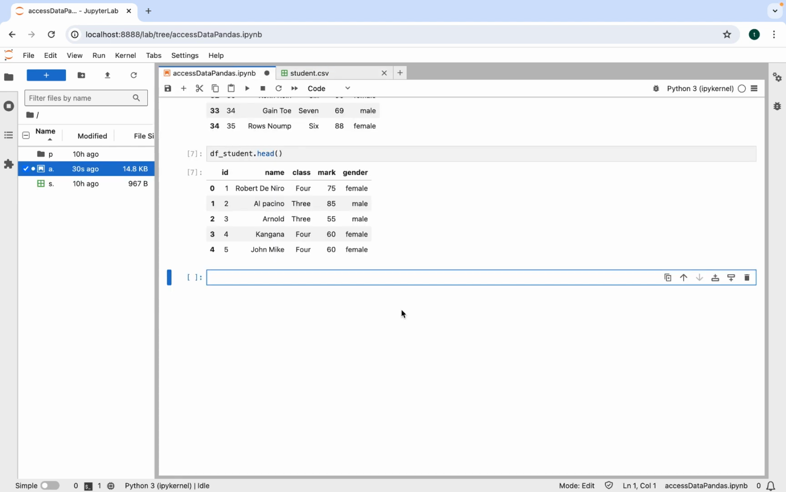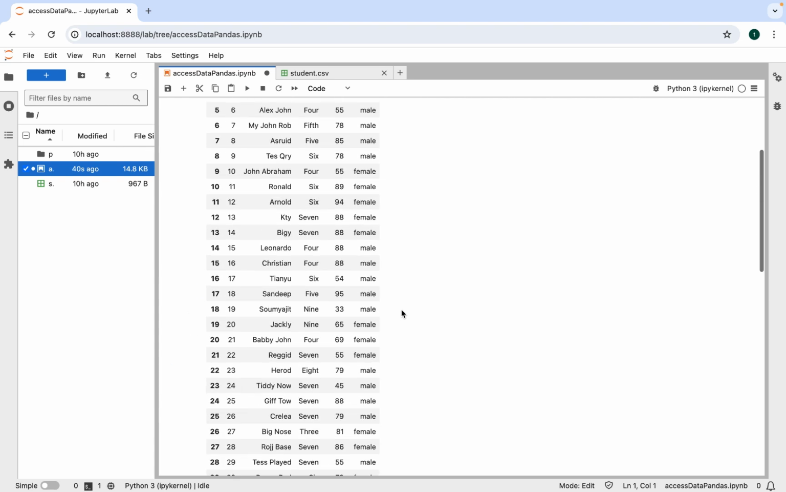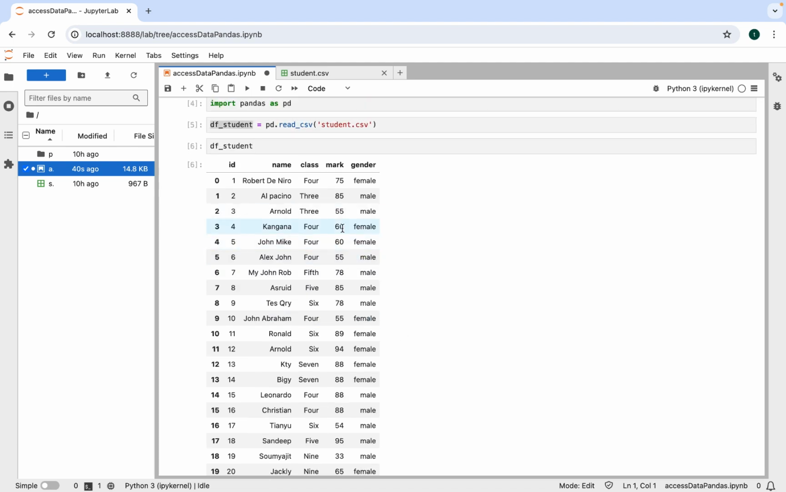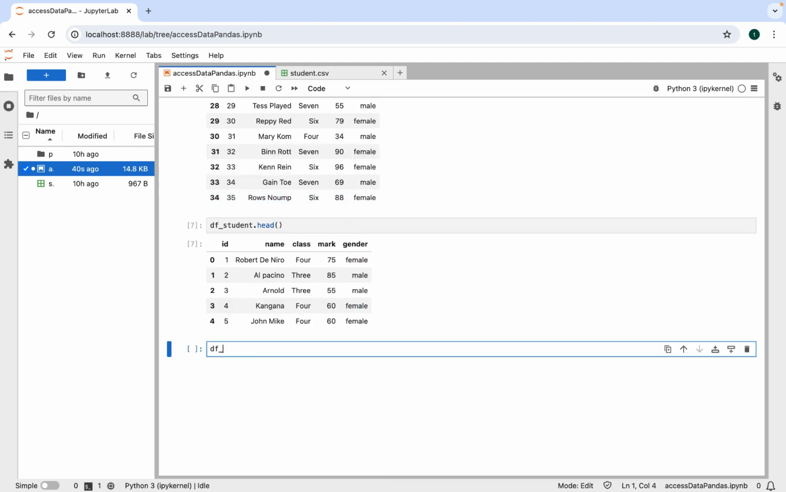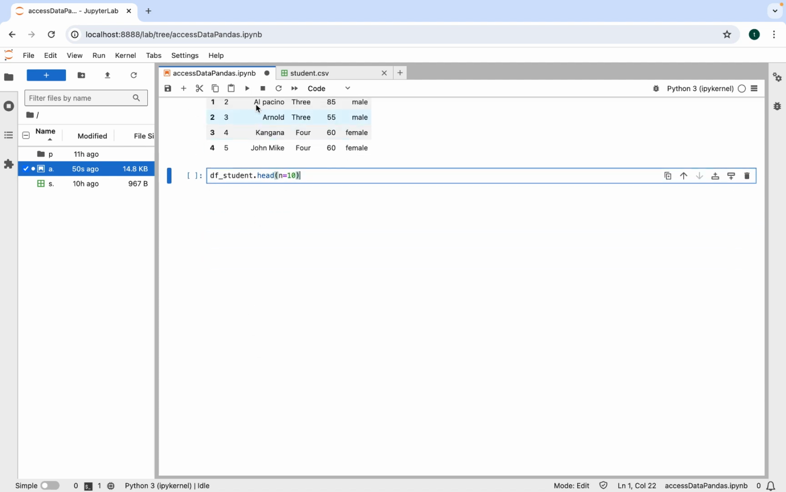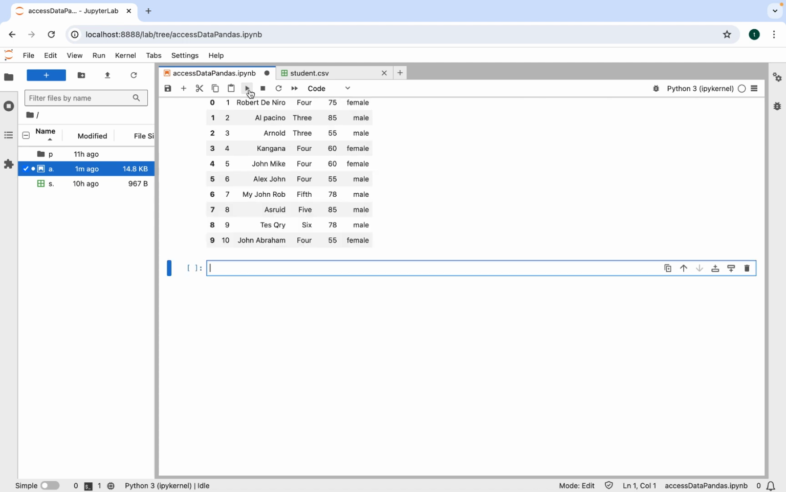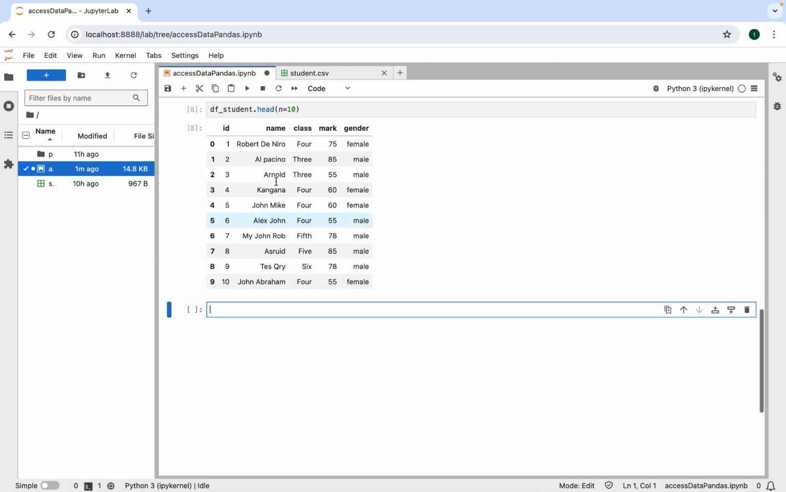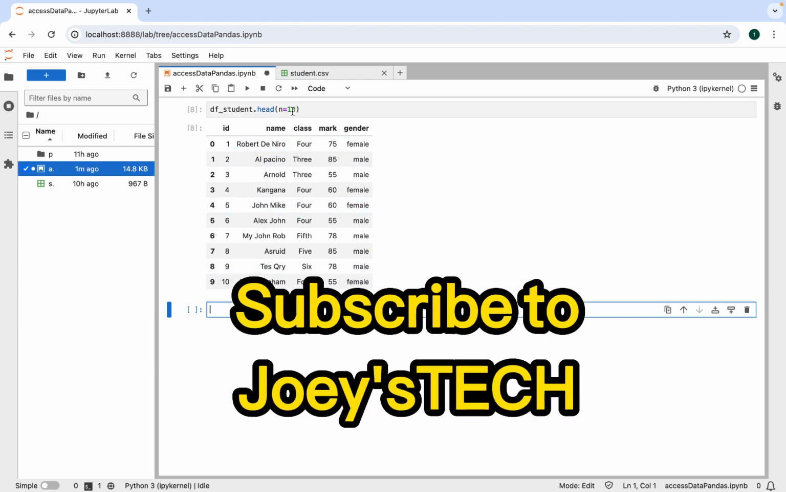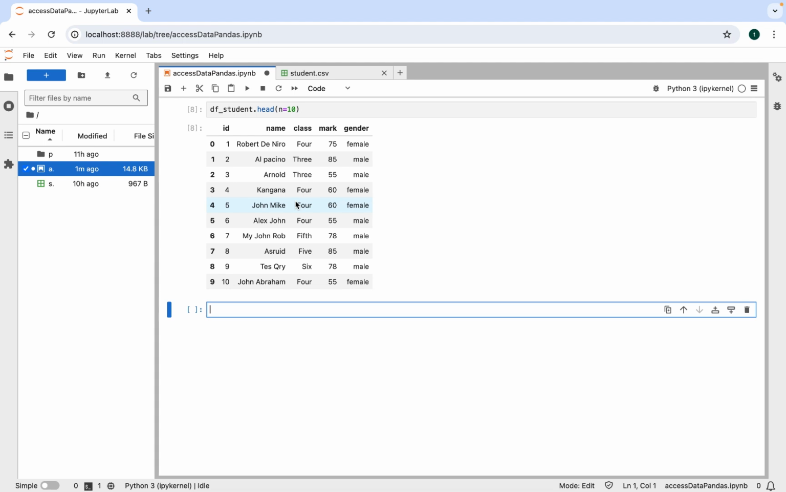Now the question comes, can we get the first n records using the head function? The answer is yes, we can. So let's say we want to display the first 10 records from this data frame. So we will write df_student.head, and within brackets we will write n equals 10. All right, and now let's test it out. There you see, we have the first 10 records. Similarly, you can display the first 8 records or whatever number you want.